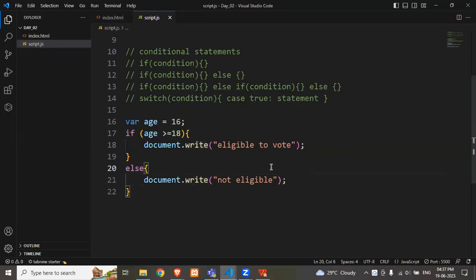You are not able to see my screen now, but it is visible. I think you have to check your internet speed. Okay, fine.